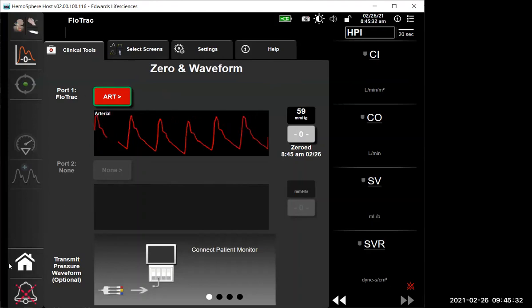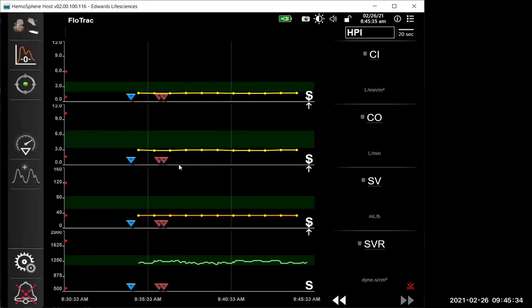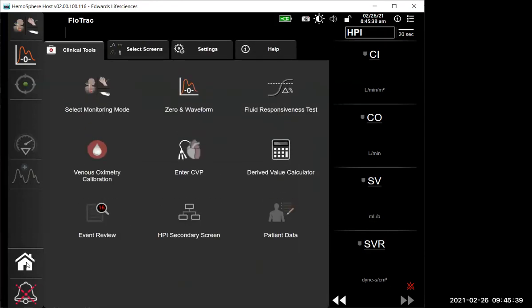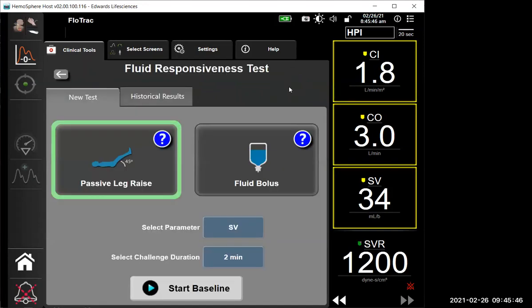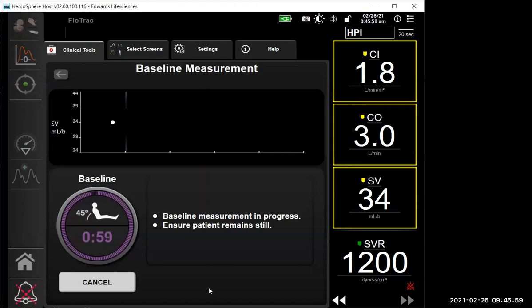The one thing I will show you that's kind of cool. Okay, we have some info at least. So that fluid responsive test you are going to have on here. It walks you through doing a passive leg raise or a volume challenge. I'm not a fan of passive leg raise. Either one though, you can click on it, hit start baseline. It's going to have you set the patient up 45 degrees. It's going to give you a 1 minute countdown.